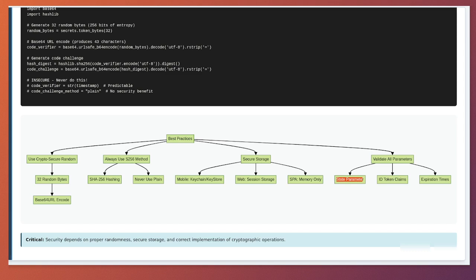Set appropriate expiration times for authorization codes. They should be short-lived, typically between 1 and 10 minutes. This limits the window during which an intercepted code could potentially be exploited. The authorization code should also be bound to the client that requested it, and the authorization server should verify the client ID in the token exchange matches the client ID from the authorization request.